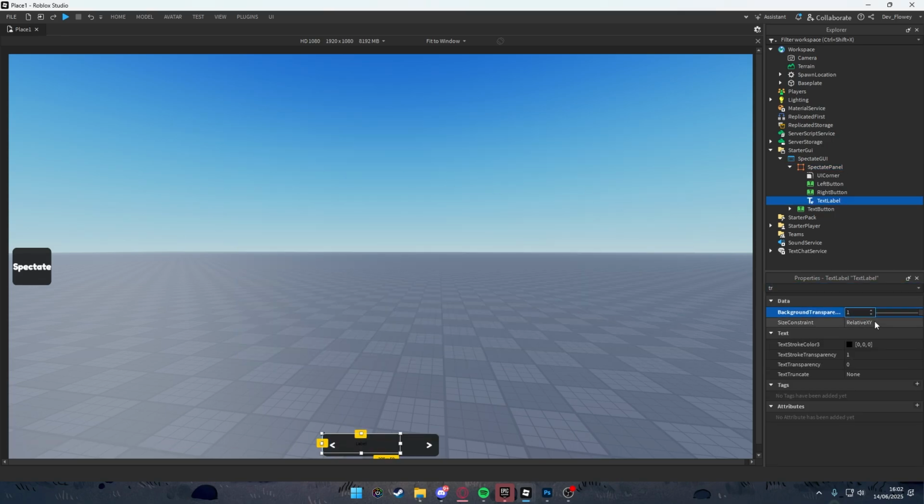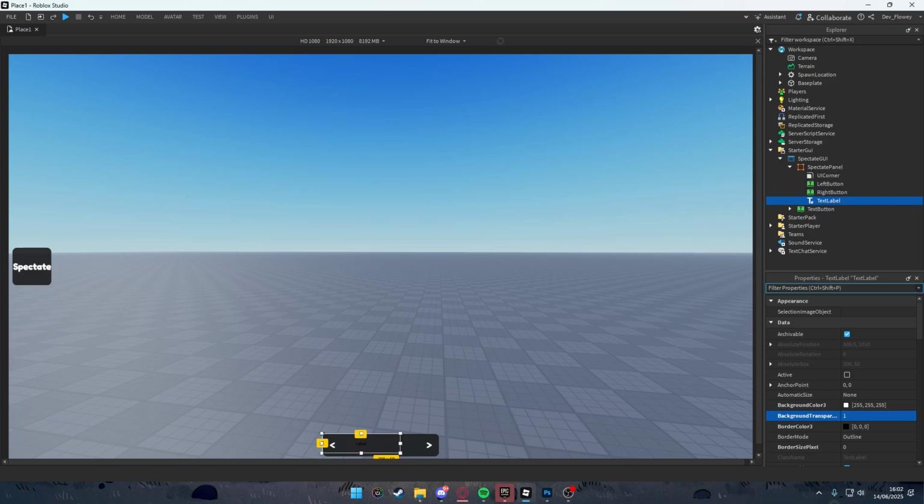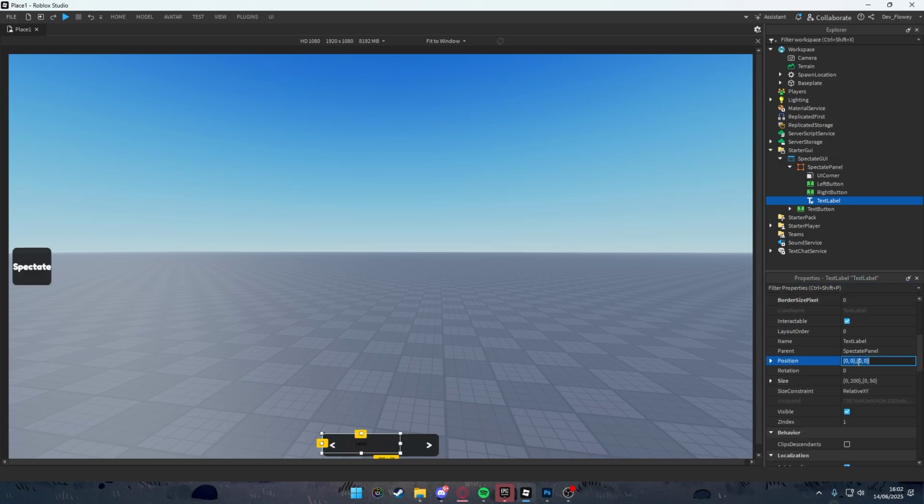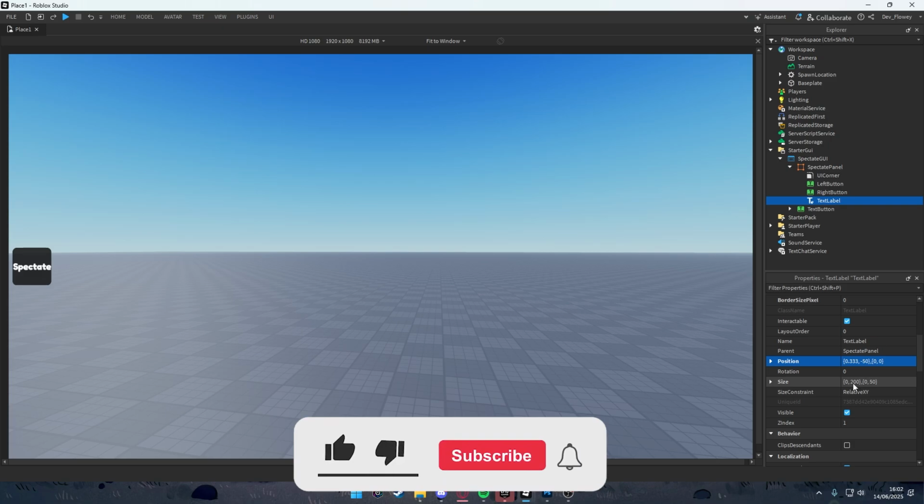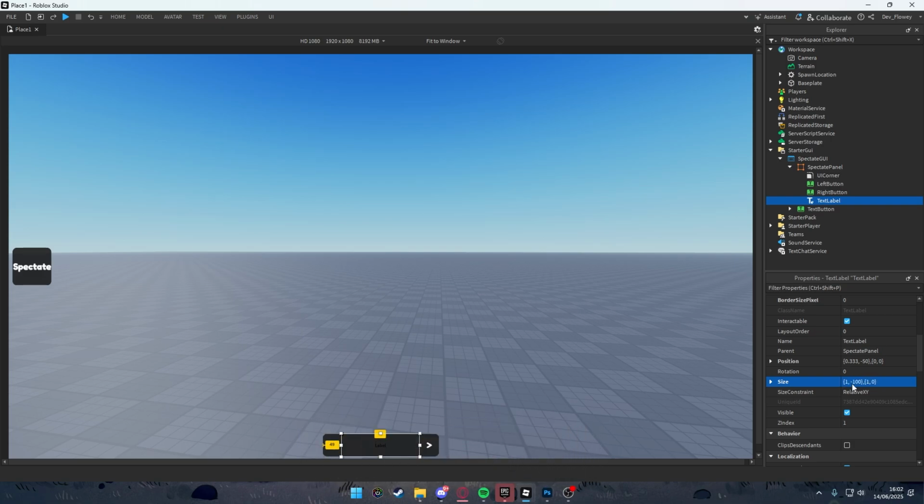Transparency, background transparency to 1. The size and position we're also going to change. So the position will be 0.333, -50, 0, 0, which will place it in the center. And then the size will be 1, -100, 1, 0. Yeah, so you can see the whole thing is now this.